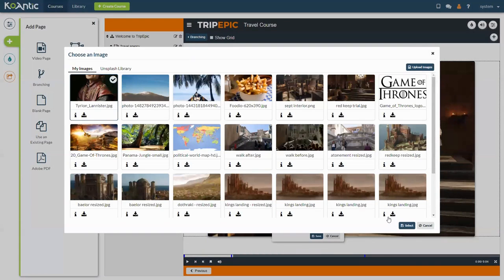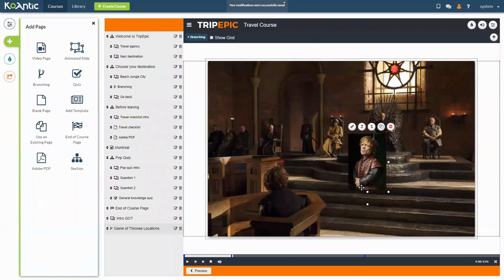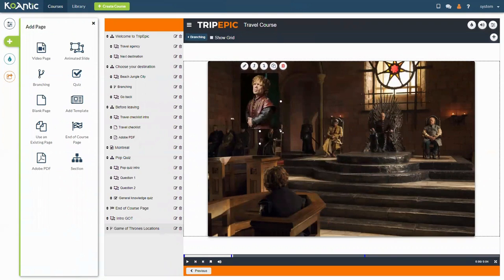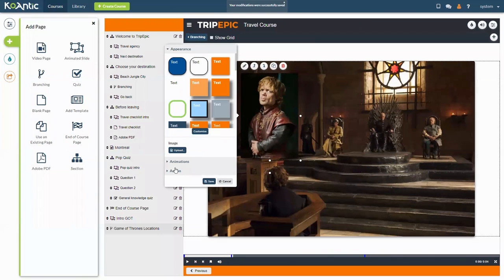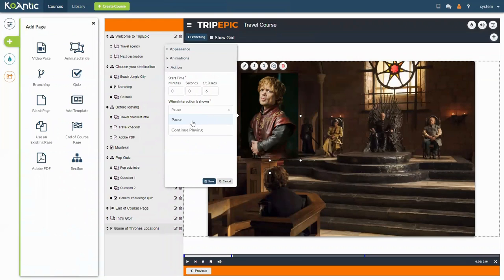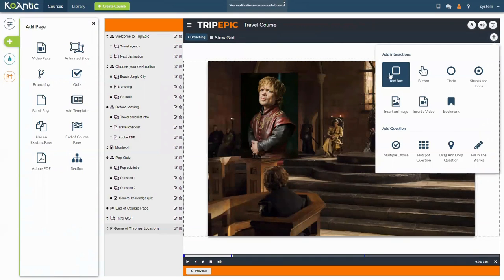It should appear in the library right here. And we see the image of Tyrion. So we'll enlarge this a little bit. All right. So this is our image, and we'll leave this continue playing for a couple of seconds. Okay. We'll add a little text real quick.